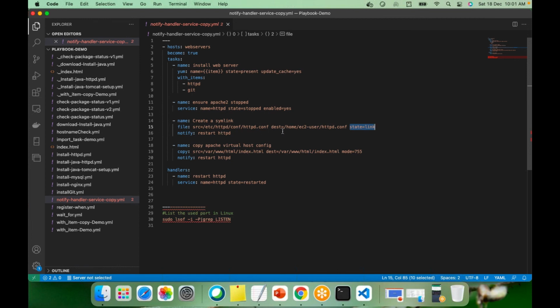Once it is installed, the file will be under etc httpd and .config, but we are going to create a link of this destination file. After this file is created, it will notify restart httpd. Notify is going to restart the httpd service. When it gives the notification, that notification should be handled by the handlers.